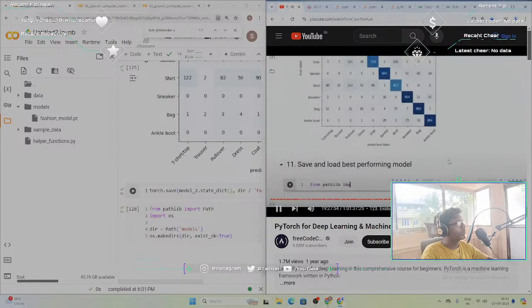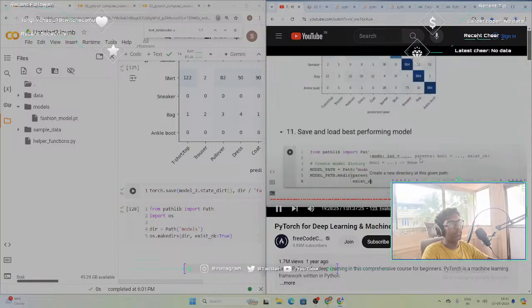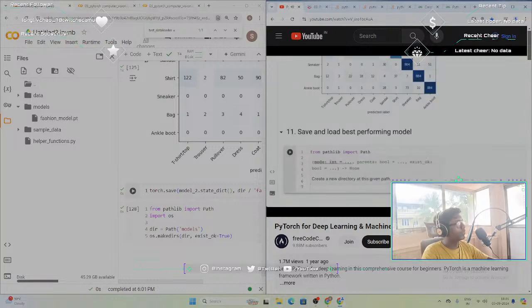So I'm going to start with importing Path from pathlib because I like to create a model directory path. So create model directory called models if they don't exist, and exist okay also equals true. So if we try to create it but it's already existing, we're not going to get an error. That's fine. And next, we're going to create a model save path.